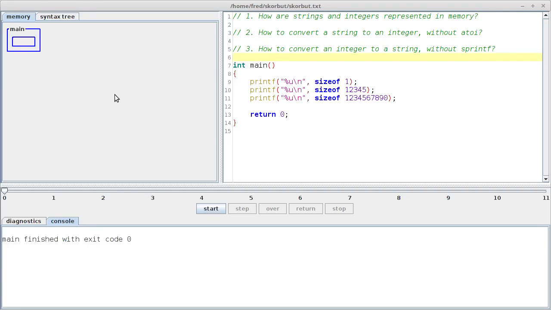Hi guys, this is a video about strings and integers, how they are represented in memory, and how to convert between those representations without using the standard library. Let us start with a simple quiz.